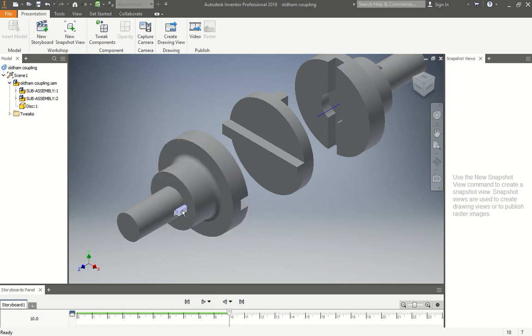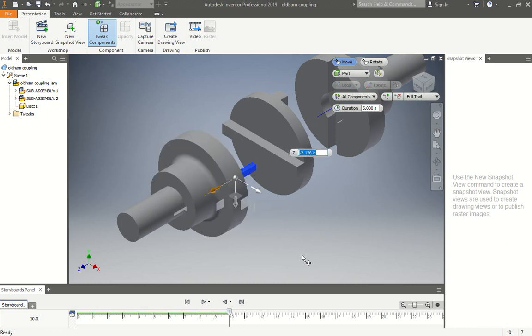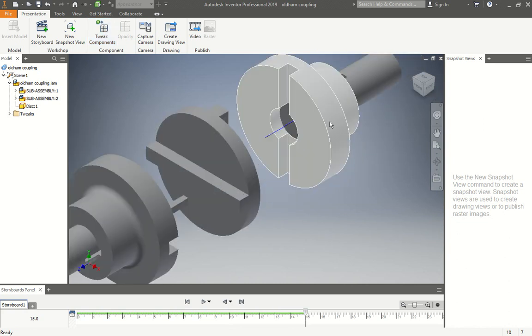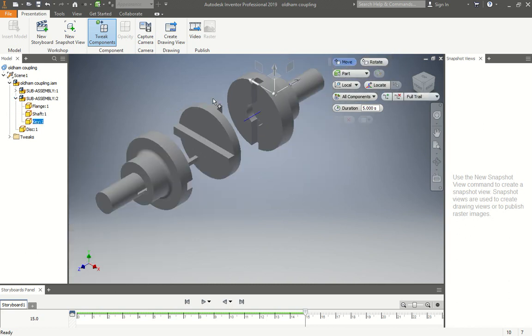I could grab the key, tweak again, make sure the key is selected, and pull it backwards into the drawing like so. I could say accept. I could go to the other key, the same way I did before. Tweak. I could open up subassembly number 2 and click on the key over here. Go back and I could move it backwards so you could see that the key's there. Then I could press OK.